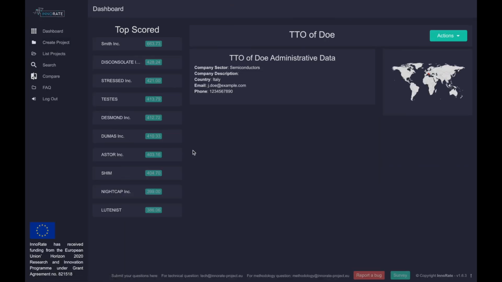Finally, on the dashboard, you can see the information regarding your organization, as well as edit the company details. The tour for now is over. Now, enjoy the platform.